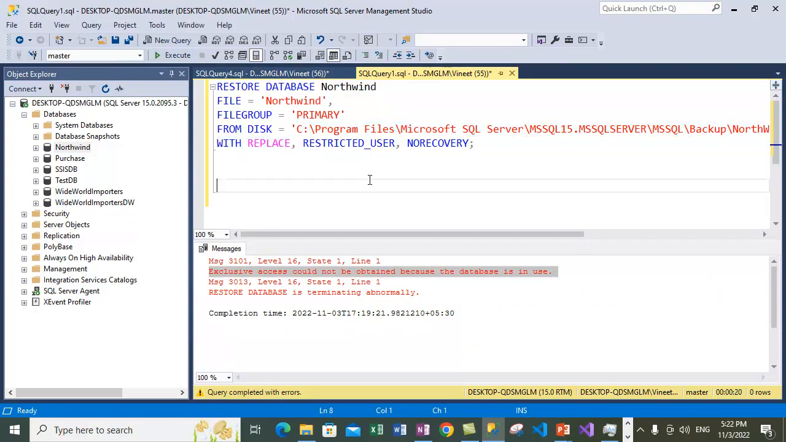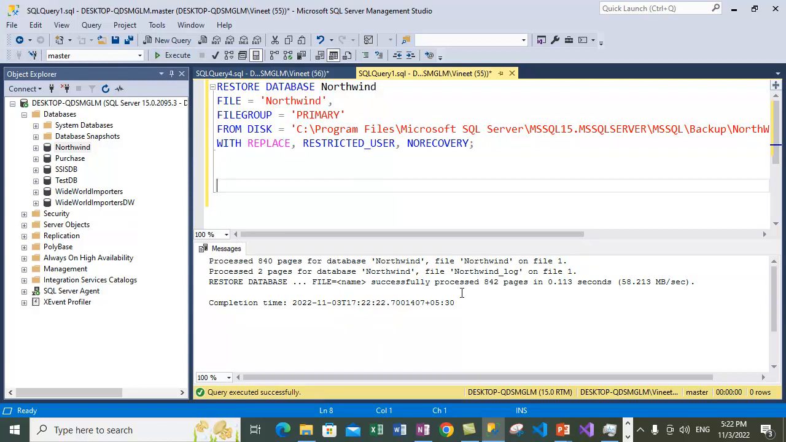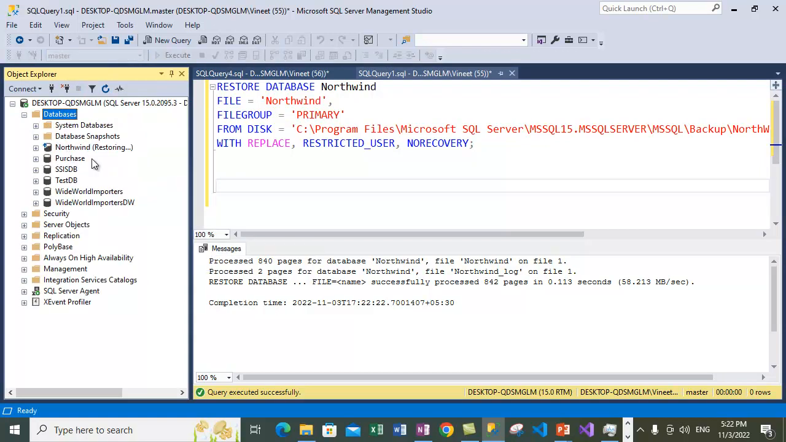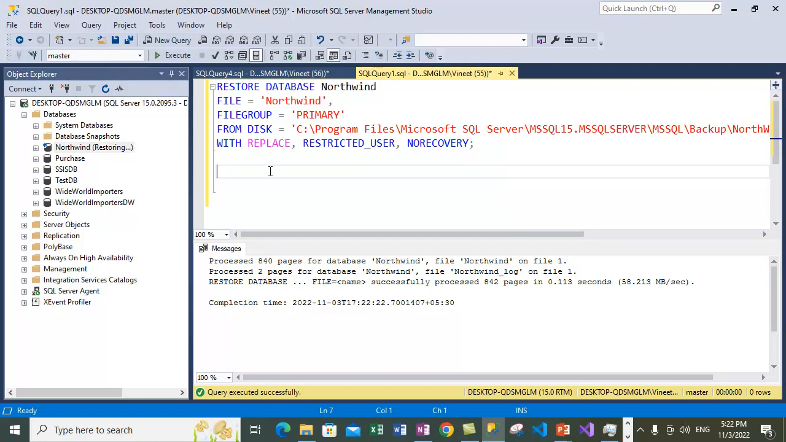So this is done. Now our restore statement should work. Let's quickly run this statement. Yeah, it is completed. We have restored the files Northwind and Northwind log. Alright, but we have restored it with norecovery. So if we refresh the databases at this point, Northwind is showing under the no recovery state. So what we will do, we will restore the additional transaction log backup, because changes were made to the database after the database backup was taken.